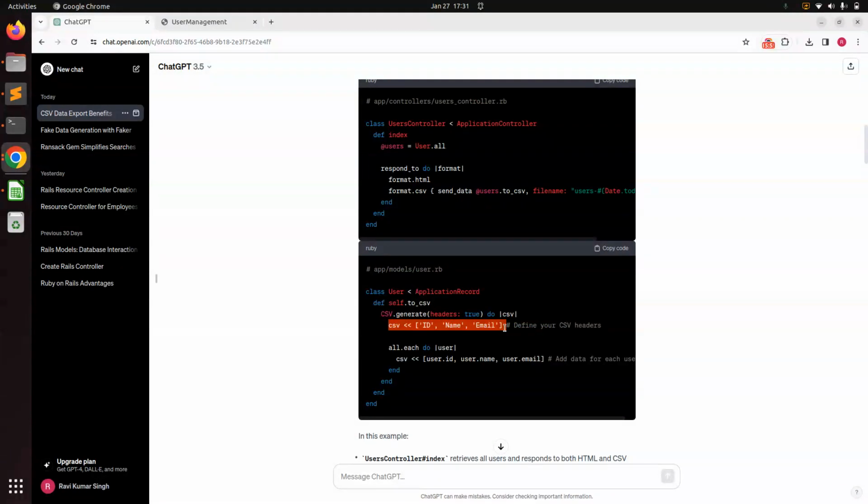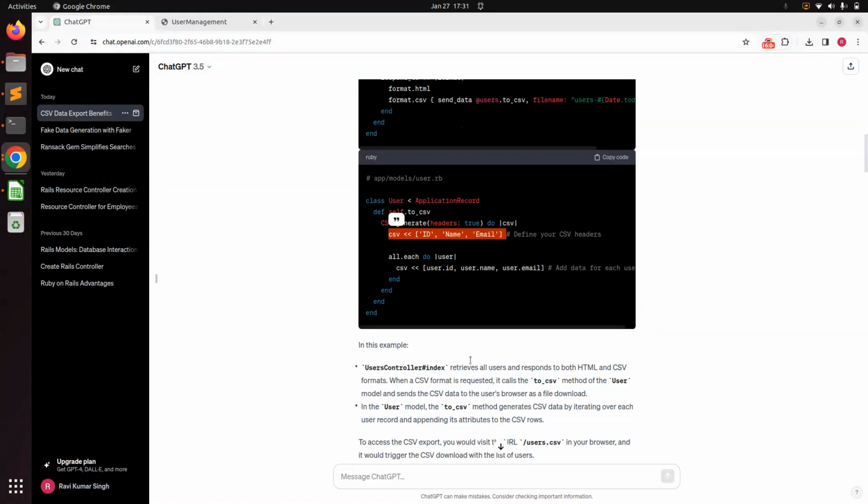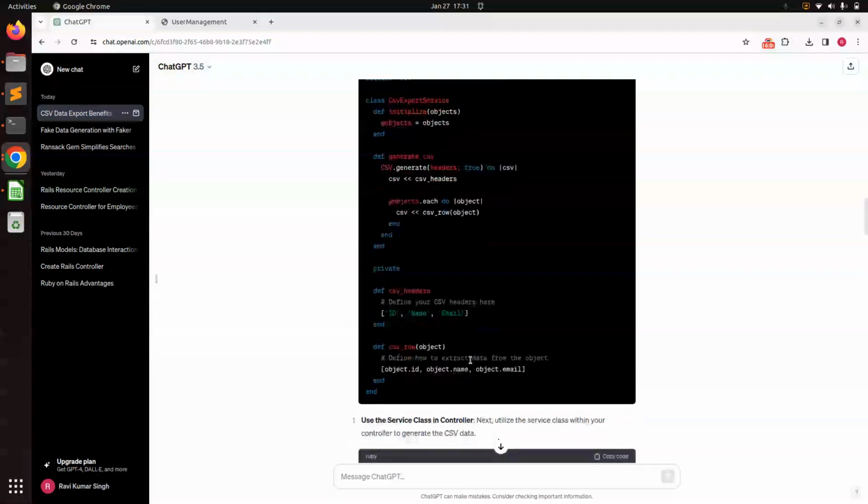Just like ChatGPT showed us in its previous response, which is this. You can see here what it was doing in its previous response: we need to provide the values like ID, name, email, and then in the CSV, user.id, user.email, or object.id, object.email. If you wish, you can do that as well, but you should try this at your end.